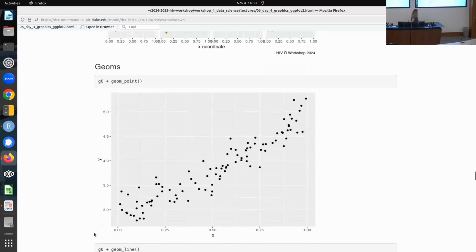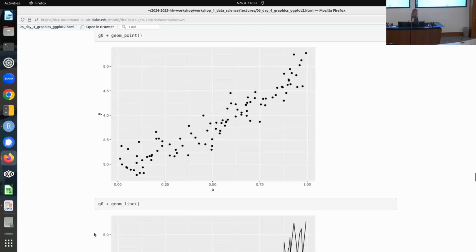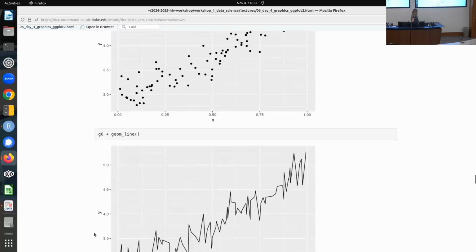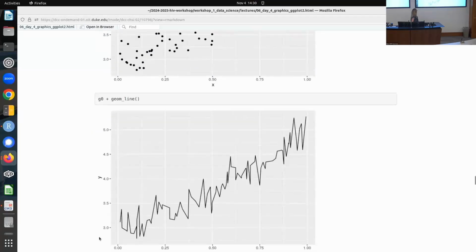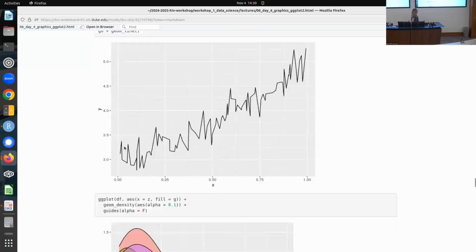So these are the different geoms. We've already seen points before. Here's geom line. So we get the same data set, and I'm just adding either points or lines. So line just connects each sequential point. So that's why it looks all choppy like that.